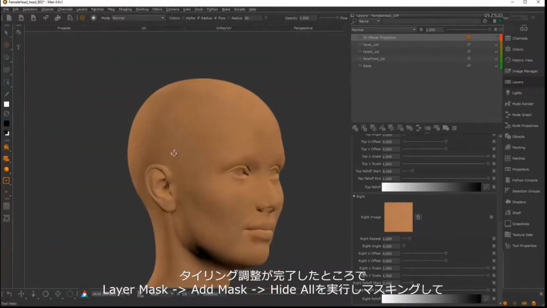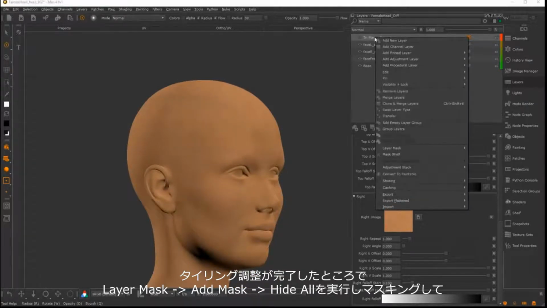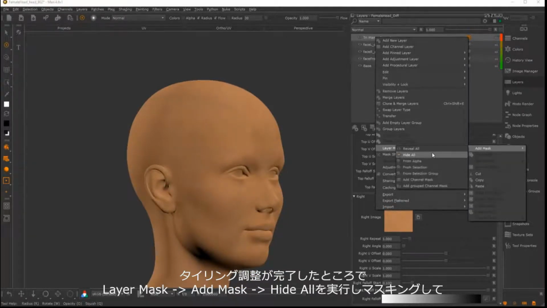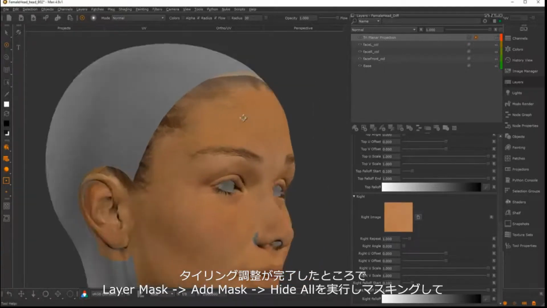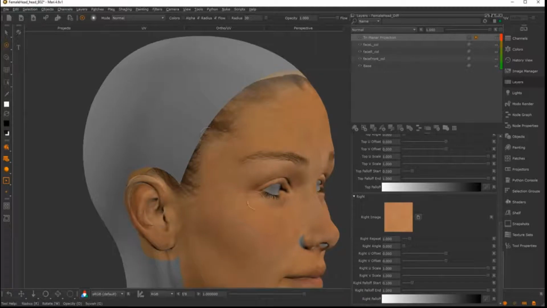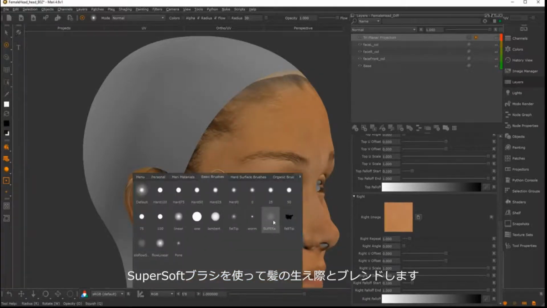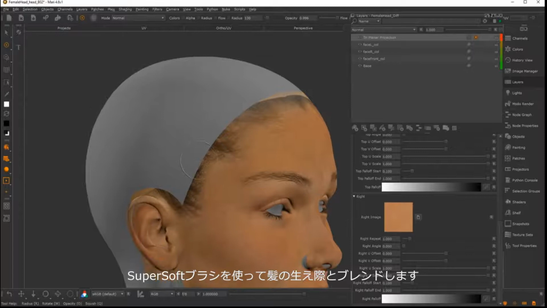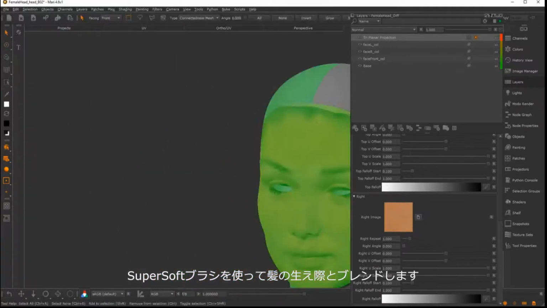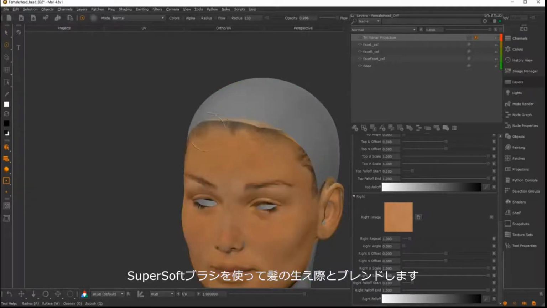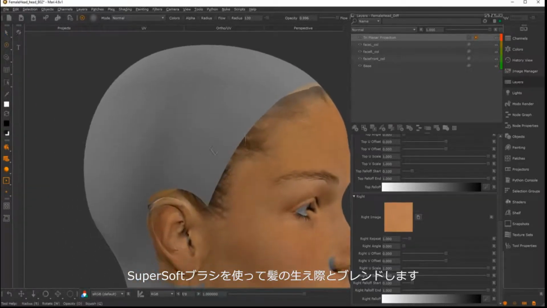All right, that'll do. Now we can right click on this and go layer mask, add mask, hide all. And it's at the top of our layer stack, so it's going to go over the top of everything else. Now we can make sure we're using the super soft brush, and make sure I also have these other patches selected because we want to project on these regions. Then I basically just come in with the super soft and start blending in the hair.